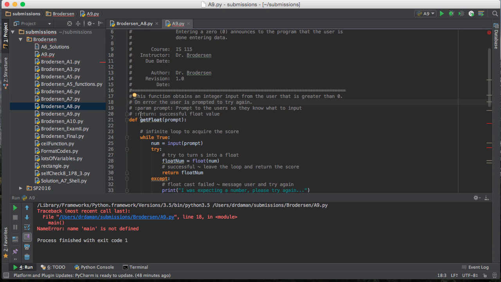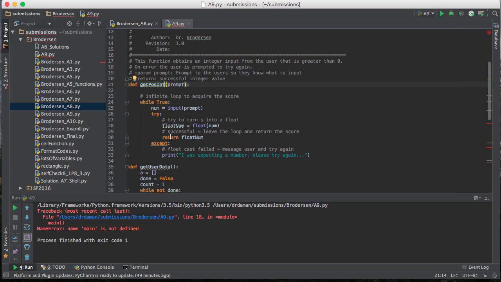On error, the user is prompted to try again. So the parameter prompt, which is this critter right there, is a prompt to the user so that they know what to input. And it's going to return a successful integer value. So now I'm going to come down here and change this to get int. And actually I'm going to call it get positive int.